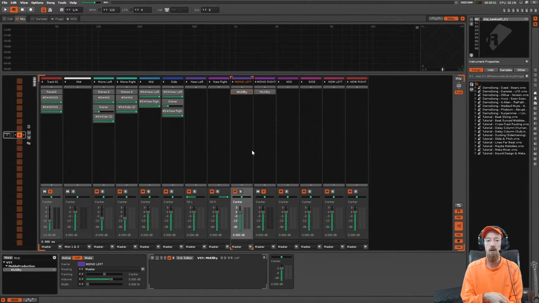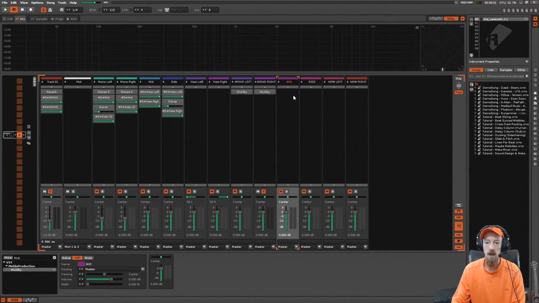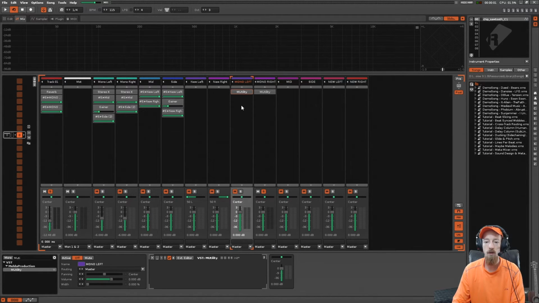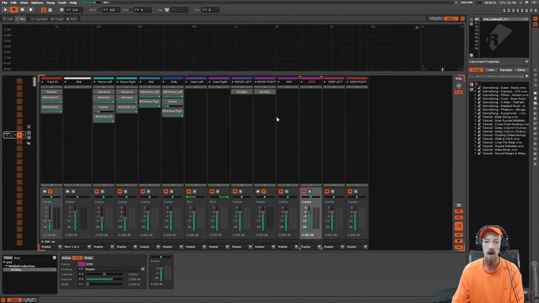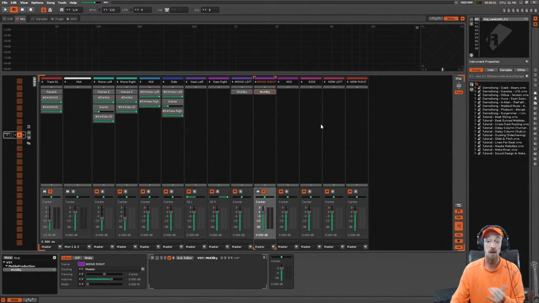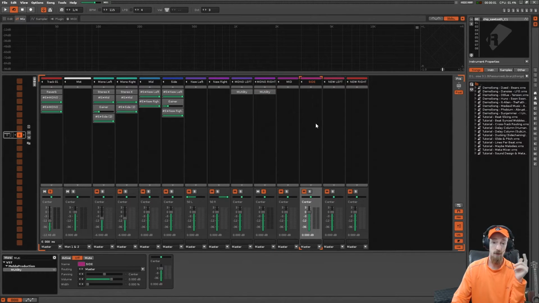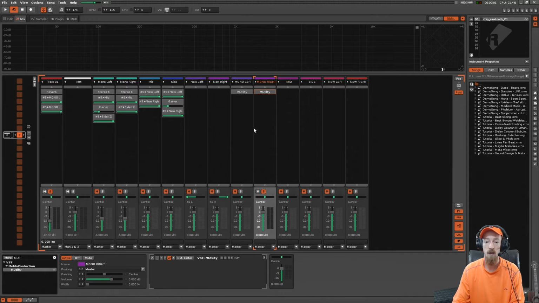All right, so now that we've set that up, we need to send them to mid side. We want to encode it. And so what we want to do is send the left channel to the mid and the right channel to the mid because left plus right is the same thing. And then we want to send the left channel to the side and a flipped right channel to the side because left minus right is the side information. We already sort of discussed this.